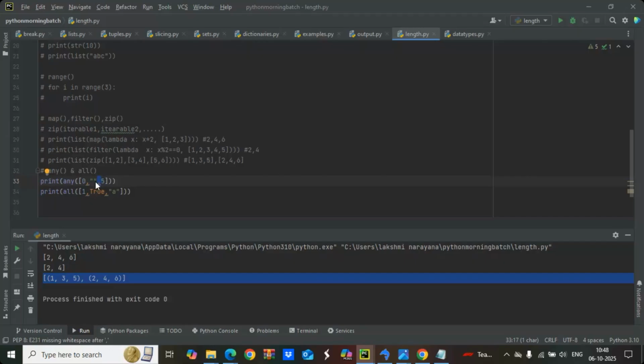So first, here you can take print of any of 0 comma empty string comma 5. So 0 is false. And the empty string is also false. Then 5 is an integer, so it is true. Any means it stops checking when it finds the first element that is true. Since 5 is true, the value returned will be true.